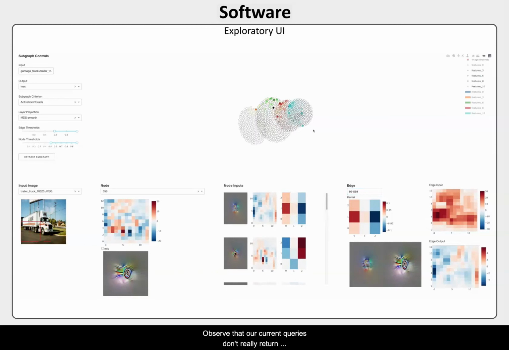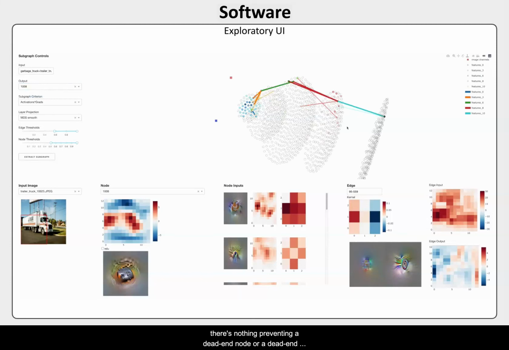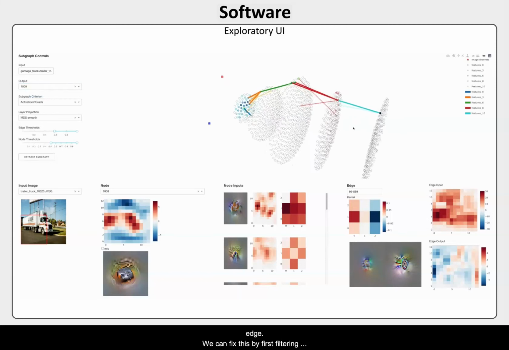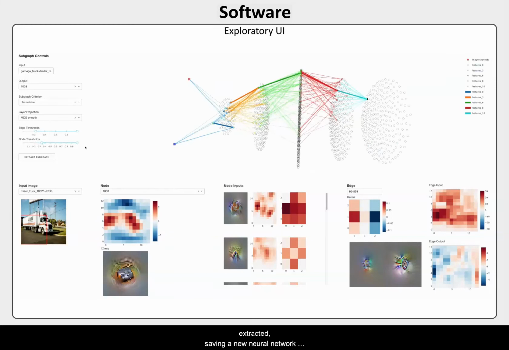Observe that our current queries don't really return subgraphs to our target feature. There's nothing preventing a dead-end node or a dead-end edge. We can fix this by first filtering for important nodes, then filtering for important edges connecting them. This method returns bona fide subneural networks that we can threshold to a desirable size. These subgraphs can be extracted, saving a new neural network that itself can be visualized in VISCNN.